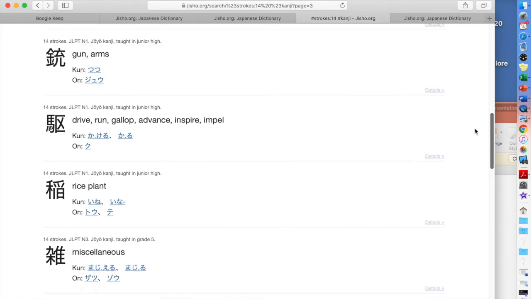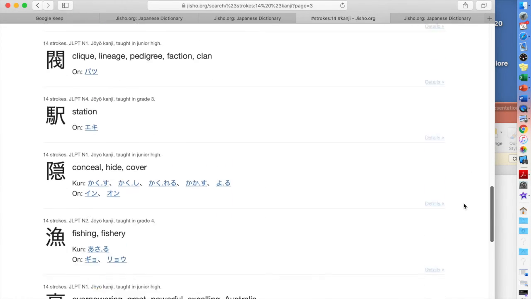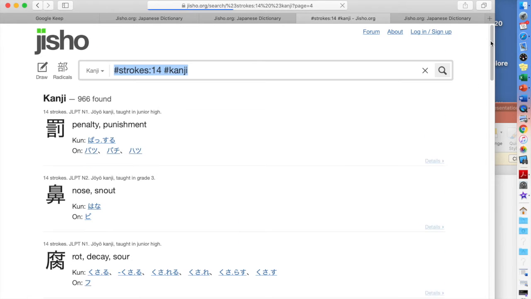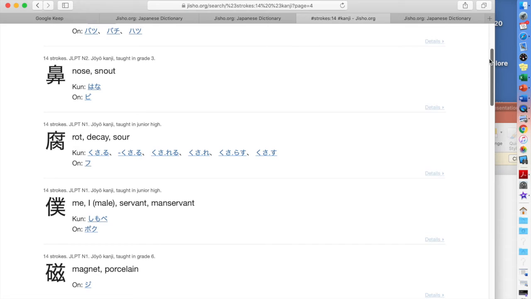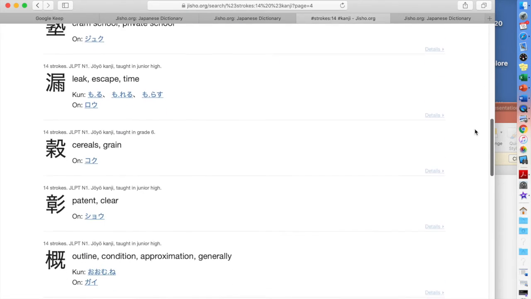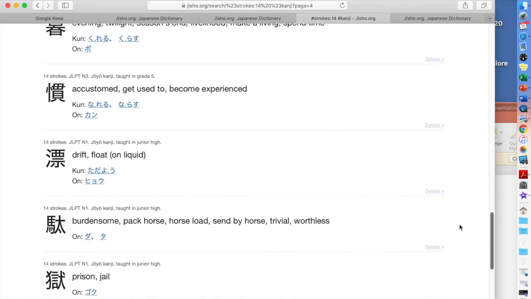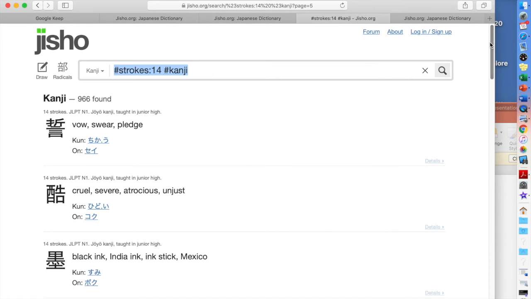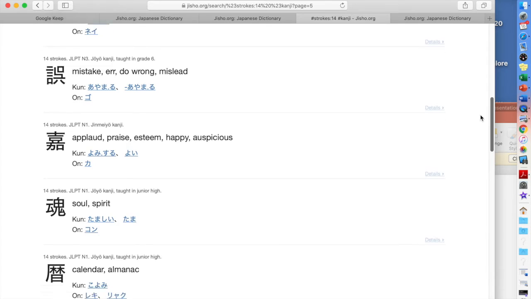But I keep going down. I keep scrolling. You know, my eyes are probably going to get pretty tired. I click more kanji here. It's going to take a while because there are a lot of Chinese characters with 14 strokes. Okay, and you're going to see why this method isn't necessarily your first option for looking up Chinese characters, but sometimes it's the only one.